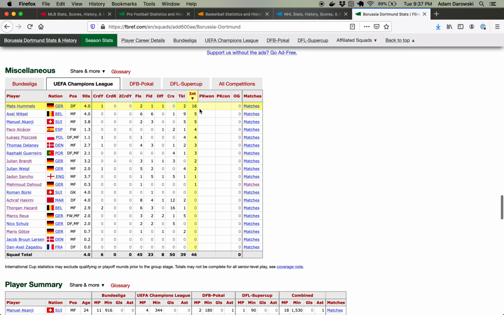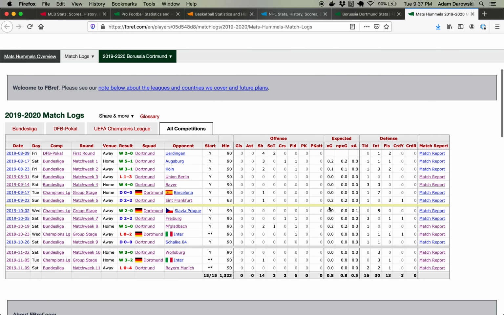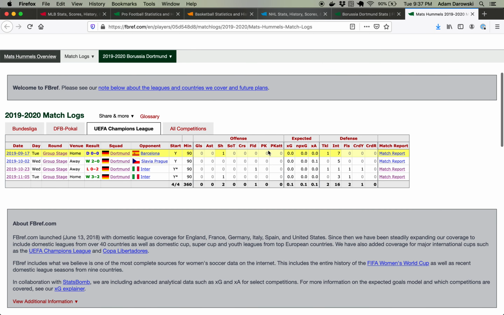And you can see, Mats Hummels has 16 interceptions in the Champions League. He's played 490s. Compare that, he's had fewer in the Bundesliga in 9.790s. So a lot of that, I'm sure, came down to his one match in Barcelona where he absolutely dominated. You know what? We can click on matches and see, is that the case? Is that where he got all of his interceptions in the Champions League?